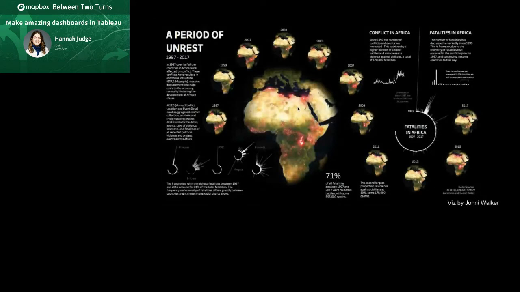So in 1997, over half of the countries in Africa were affected by conflict, resulting in nearly 1 million deaths, massive displacement of people across the continent, and major economic costs, which hindered development of multiple different African states for years to come. The Armed Conflicts Location and Event Data Group collects data about the dates, agents, location, number of fatalities of all the reported political violence and protest events across the African continent. So what we're looking at here is a dashboard from Johnny Walker, which illustrates where conflict has occurred on the African continent over a 20-year period using the ACLED data.